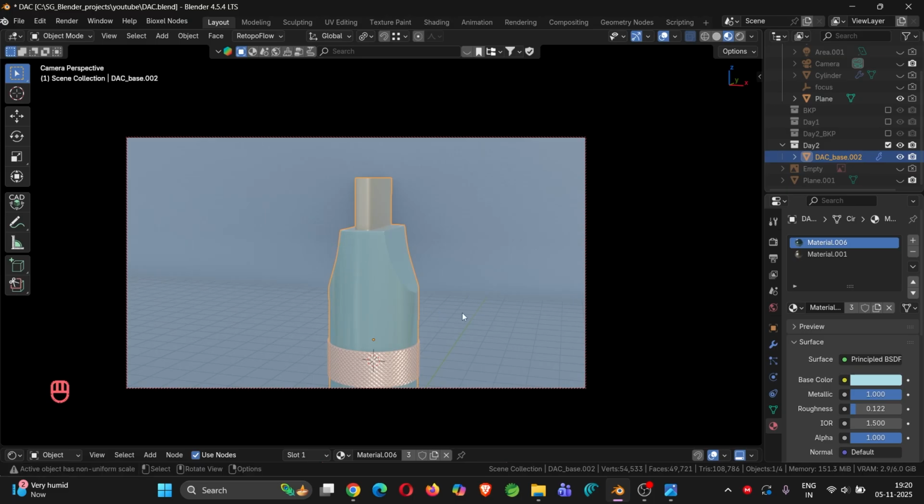Okay, so with that, I'm concluding this session today. Maybe in the next session, I'll show you how to model that cable part, and then we will be done with it. Okay, till then, thank you, bye bye.